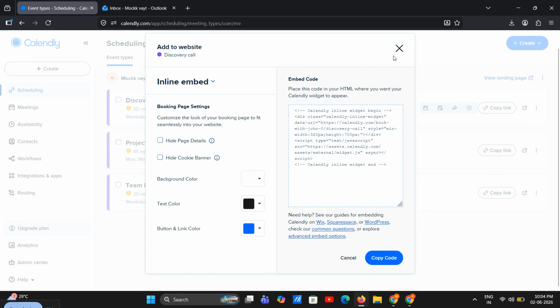After pasting the code, save your changes. Then publish your website or update the page so the calendar becomes live for your visitors. Once it's published, go back and test the page to make sure the booking calendar appears correctly and the appointment flow works the way you expect. If something looks off, double check that you copied the full embed code and placed it in the right section of the page. And that's it.